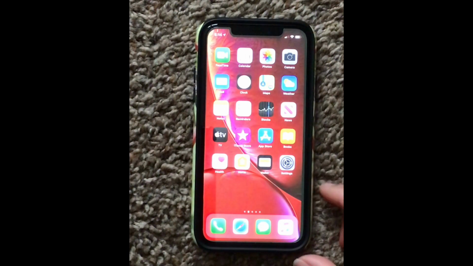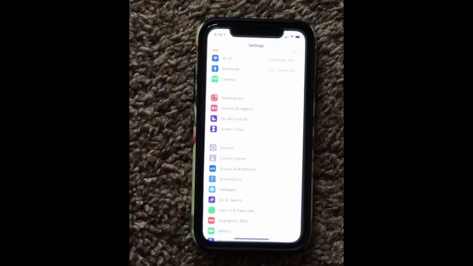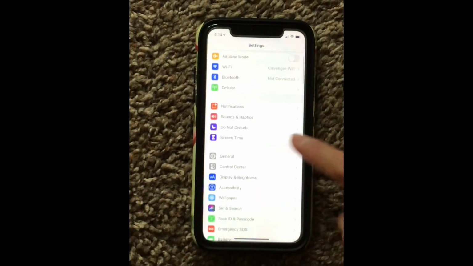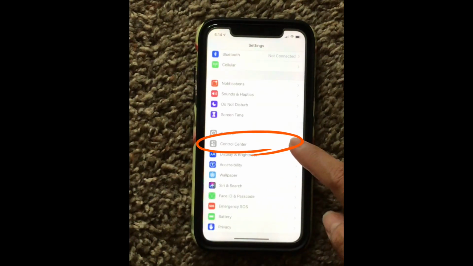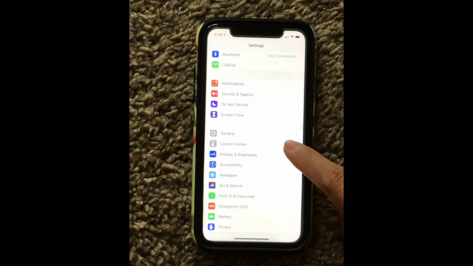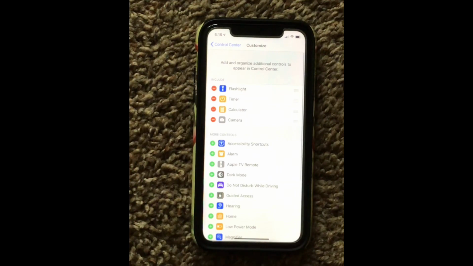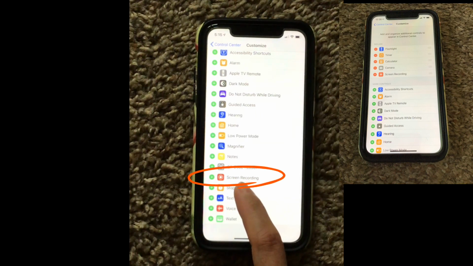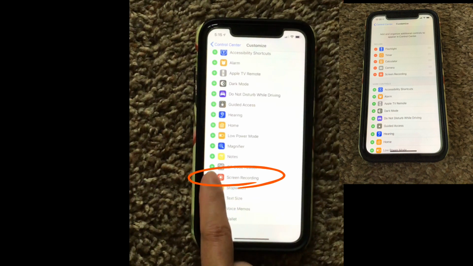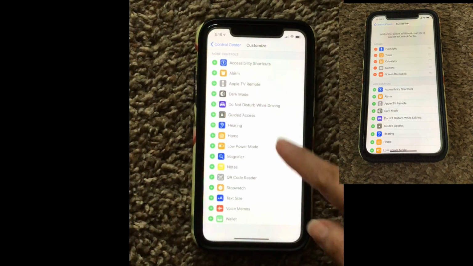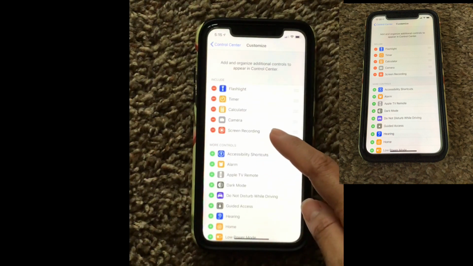So we need to go to settings, that one, and then we need to look for the control center. So this one, and then you need to press it, and then customize controls again, that one, and then look for the screen recording. So this one, you need to press the plus button or the green one, that one, then it's gone. So you need to scroll up and it's here already.